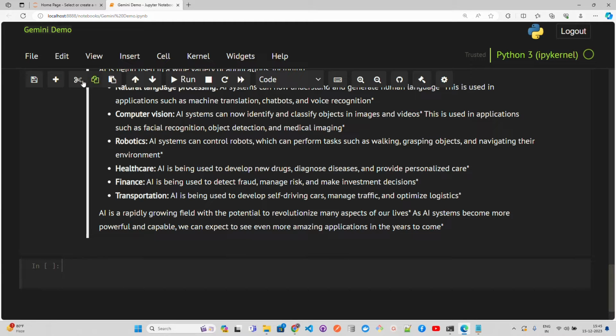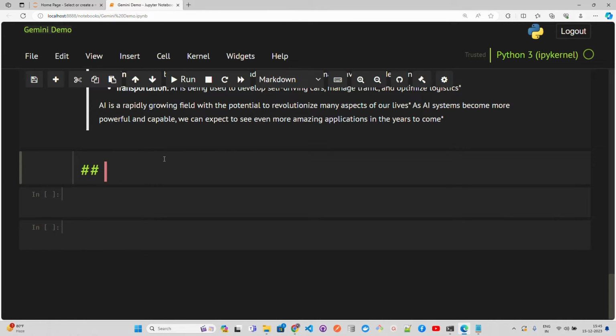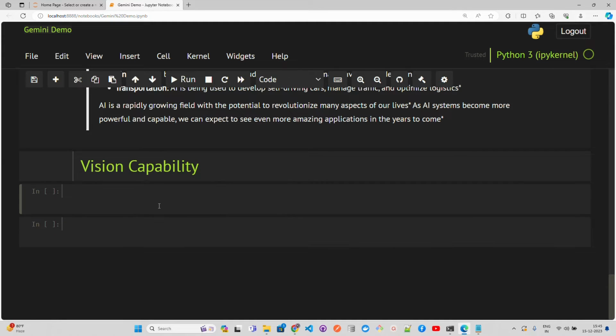Now, let me just also execute. This is one of the questions. You can keep on asking different questions. Now, I will just bring the vision capability. So let me just write here, vision capability. And in vision capability, let's do import PIL.